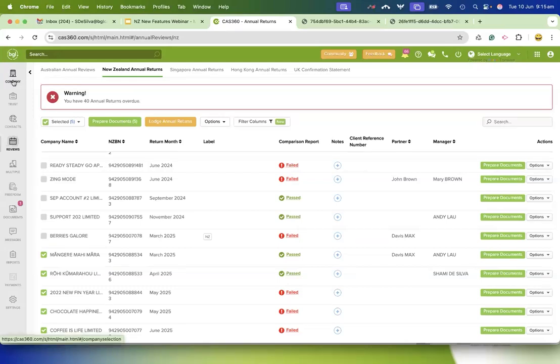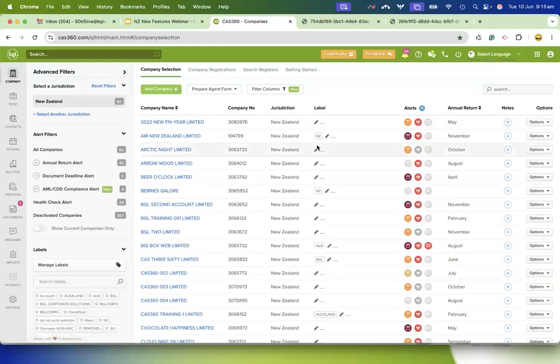Let's jump into the next feature. The next one is disqualified director checks. In our last release in CAS 360, we implemented a check against the disqualified directors database.